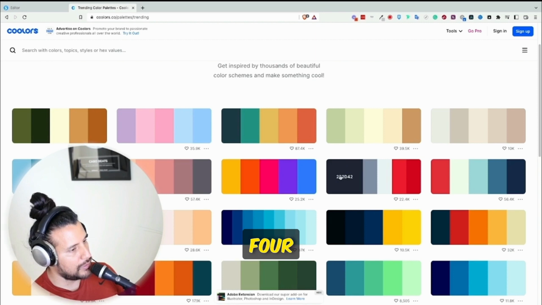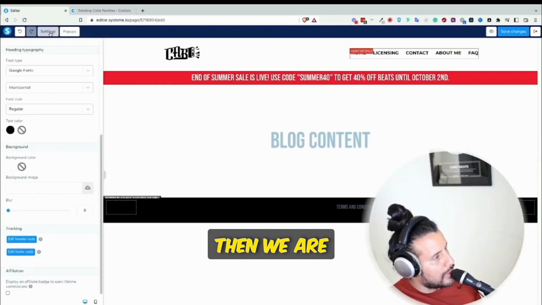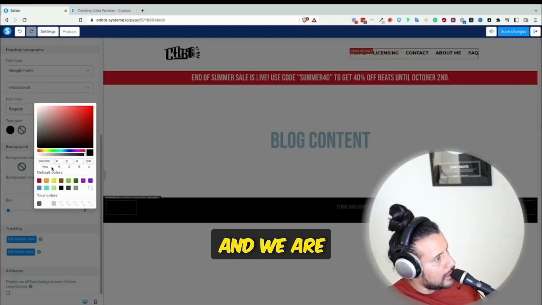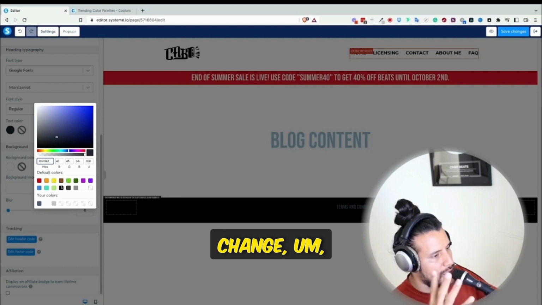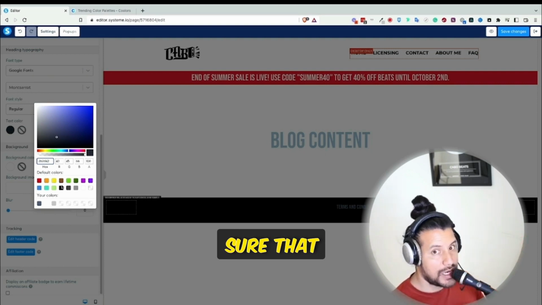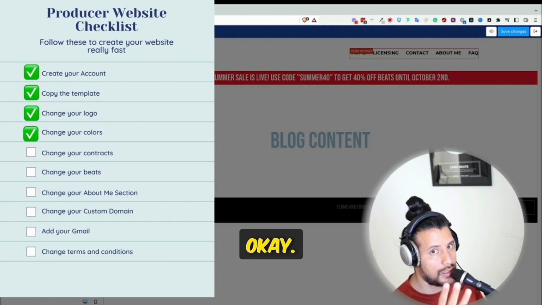Let's say that we are going to use this for letters. We are going to go here, and then we are going to settings, to text color, and we are going to paste the color of the text that we like from the palette. As simple as that. You could change backgrounds, you could change whatever on the website, but make sure that you just pick 3 colors, okay?